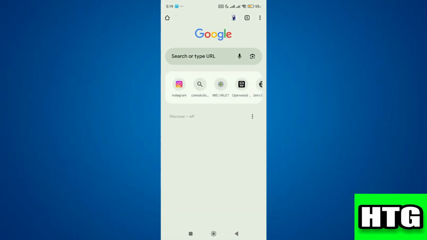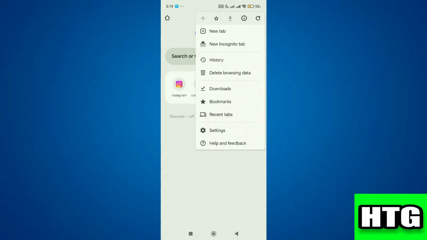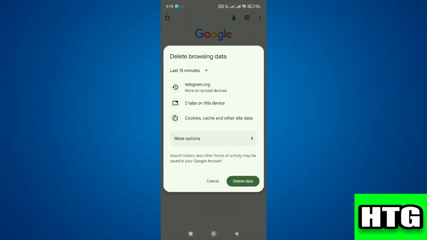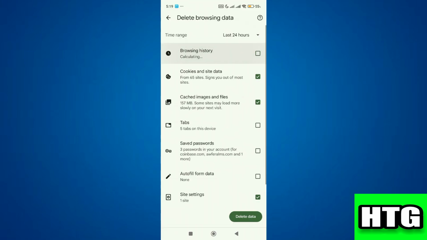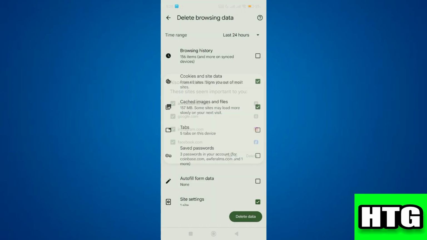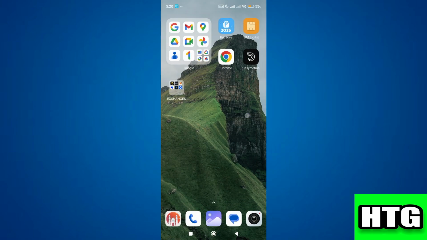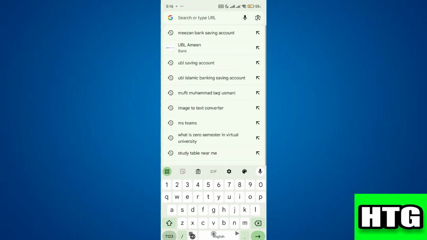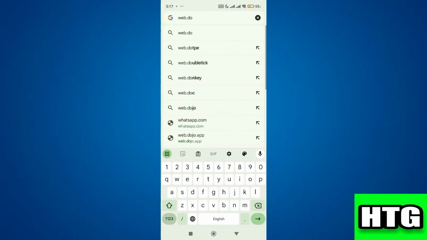So the first thing that you want to do is clear the cache of your browser. Over here, if you're using an Android device, go to your browser settings and clear the cache. And go to web.telegram.org. If you're using the Telegram app, open the app instead.